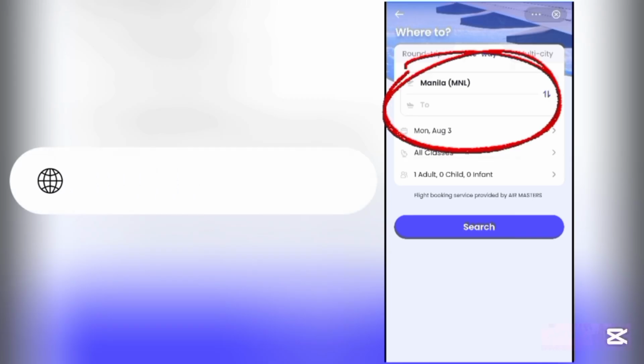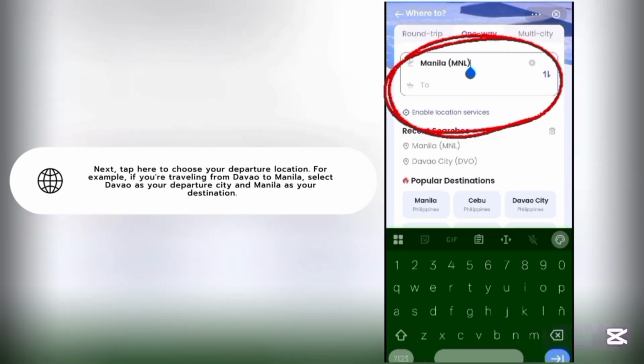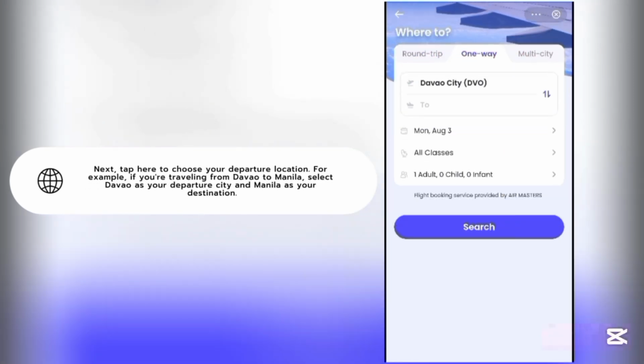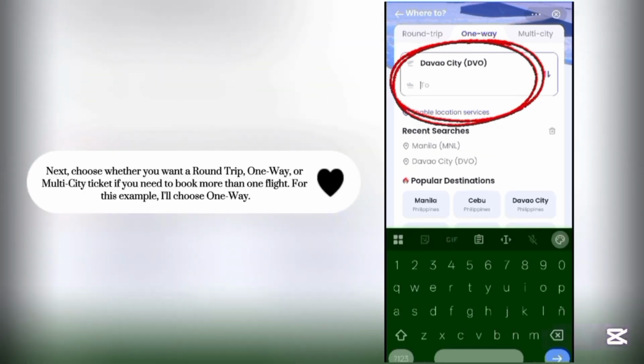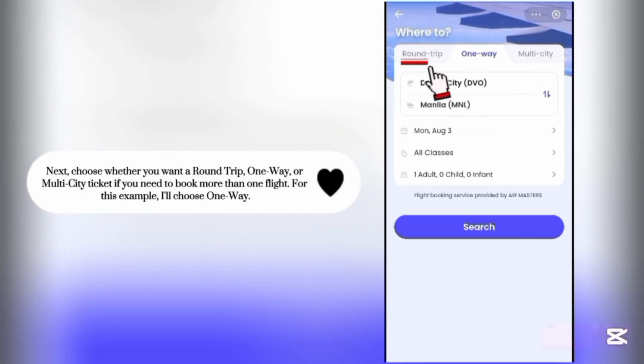Next, tap here to choose your departure location. For example, if you're traveling from Davao to Manila, select Davao as your departure city and Manila as your destination. Next, choose whether you want a round trip, one-way, or multi-city ticket if you need to book more than one flight. For this example, I'll choose one-way.